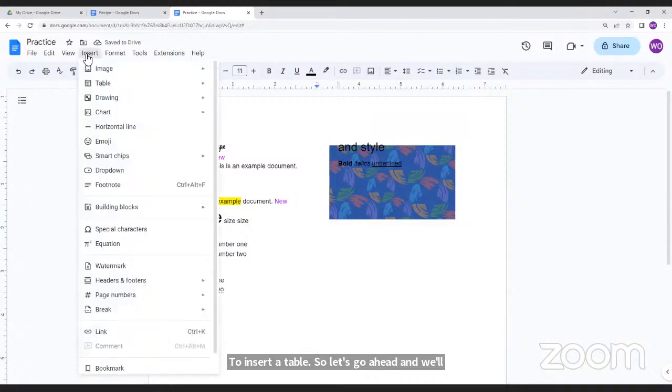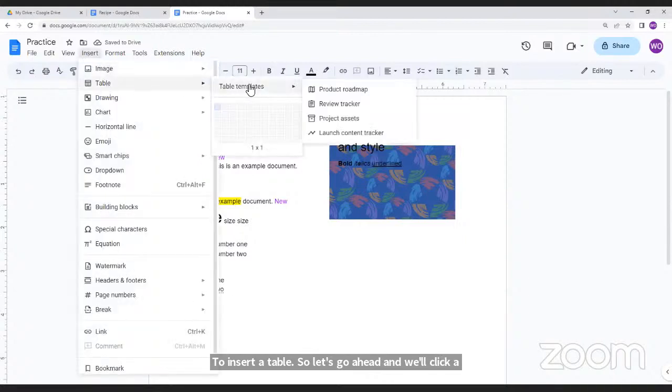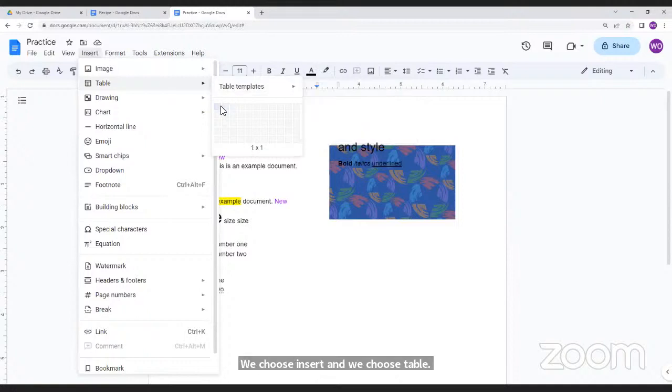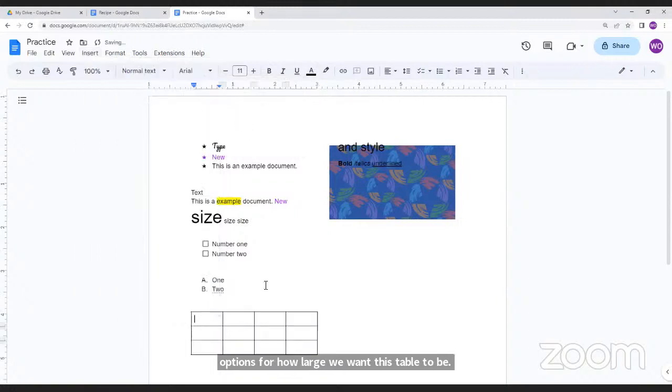We choose insert and we choose table. And we have the options for how large we want this table to be. So let's say it's 4 by 3. There we go. And you can just click in each cell to enter the text that you would like into the table. To insert a chart, it is very similar.